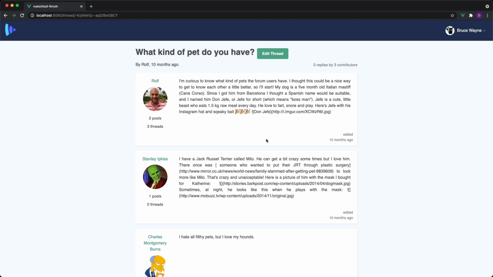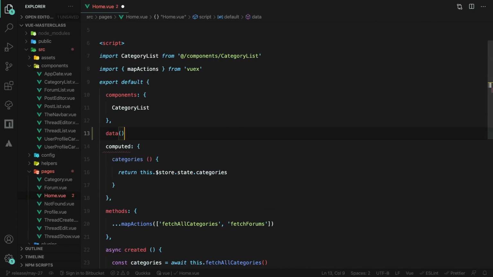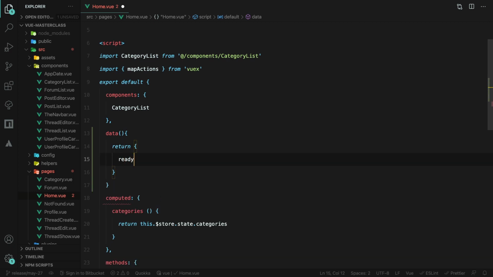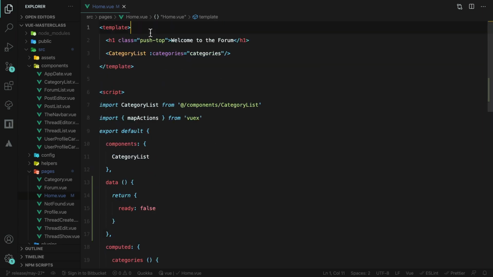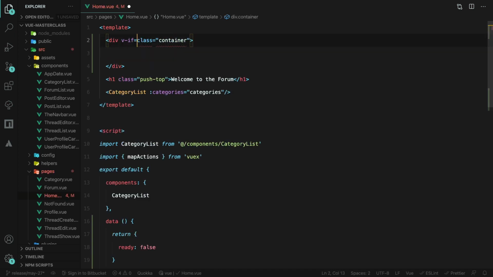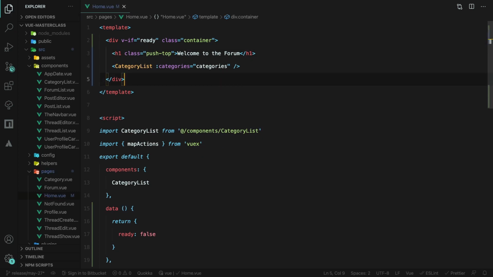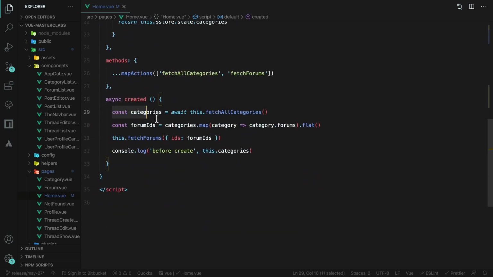I will start with the home page. I will add the ready data and set it to false. Then, I will wrap our content in a single root element and apply a v-if to it. Now we have to set ready to true when all the data is fetched.